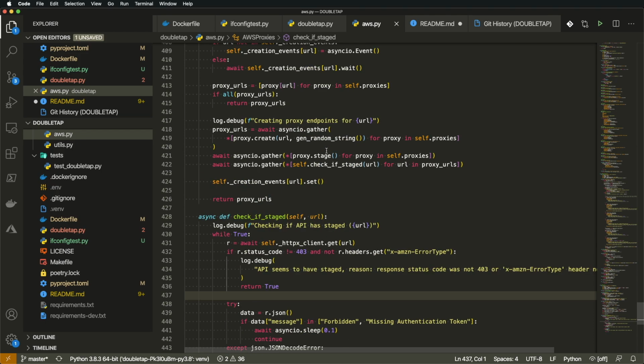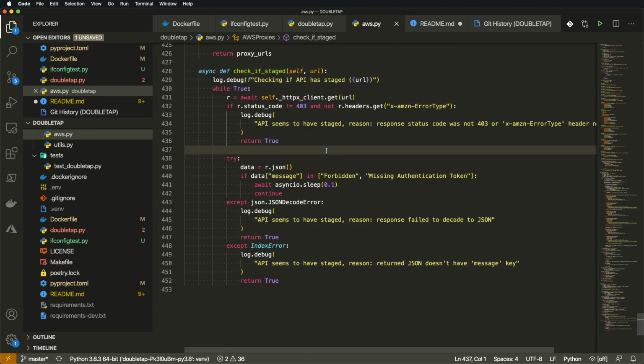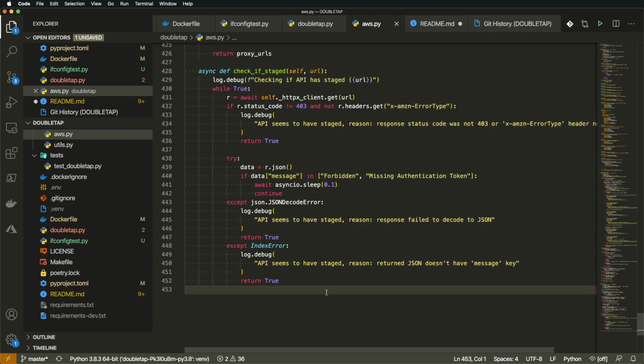So the way this works is that when it creates the API gateway stages and deploys the APIs, it spins up background tasks which poll each proxy URL until they're staged. After those background tasks finish, that's how DoubleTap knows the staging process is finished and it can allow those requests through. It's a really roundabout way of doing things. There isn't a way of doing this officially from what I understand, so this is the best that I can come up with.